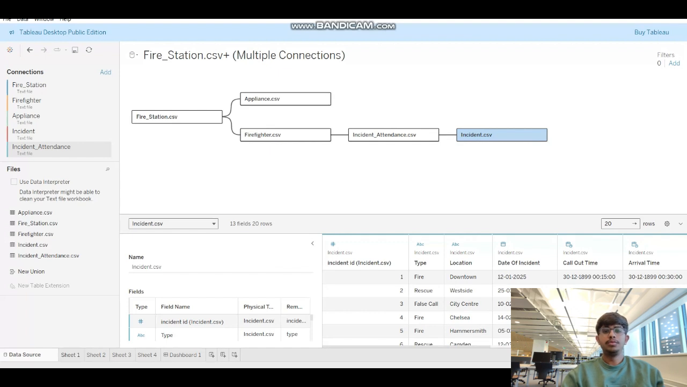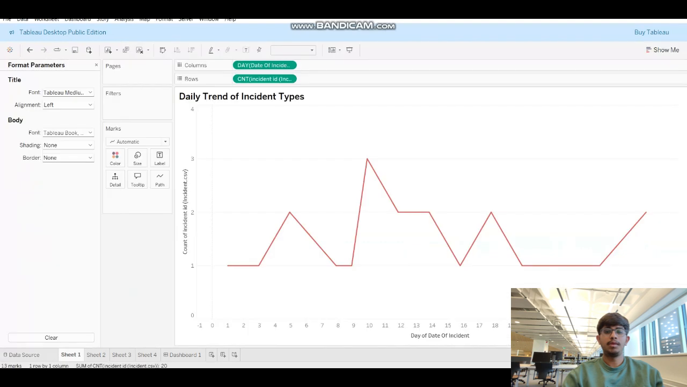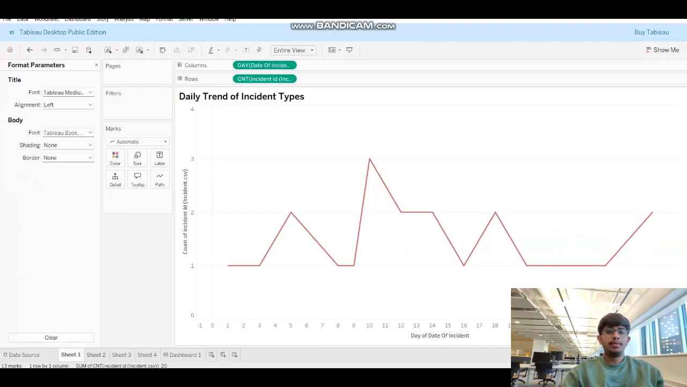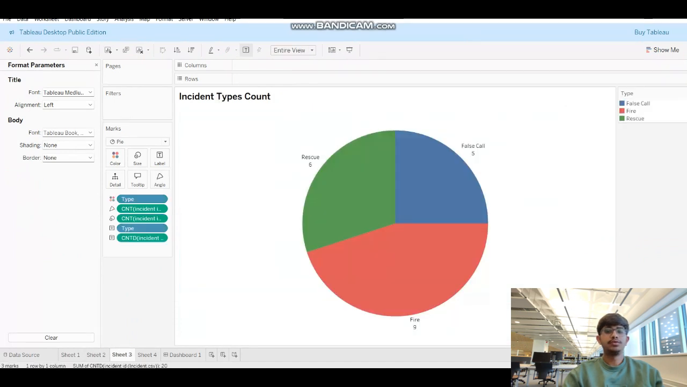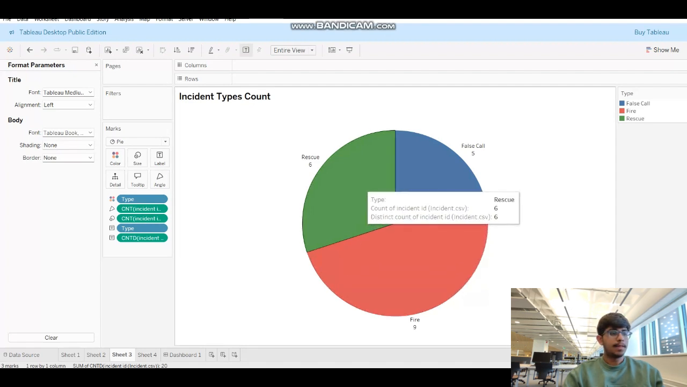Incident distribution map. This visualization presents a geographical map of London, plotting the locations of reported fire incidents. By visualizing incidents spatially, we can identify the clusters where fires occur frequently. This is useful for recognizing high-risk areas and assisting local authorities in resource allocation.